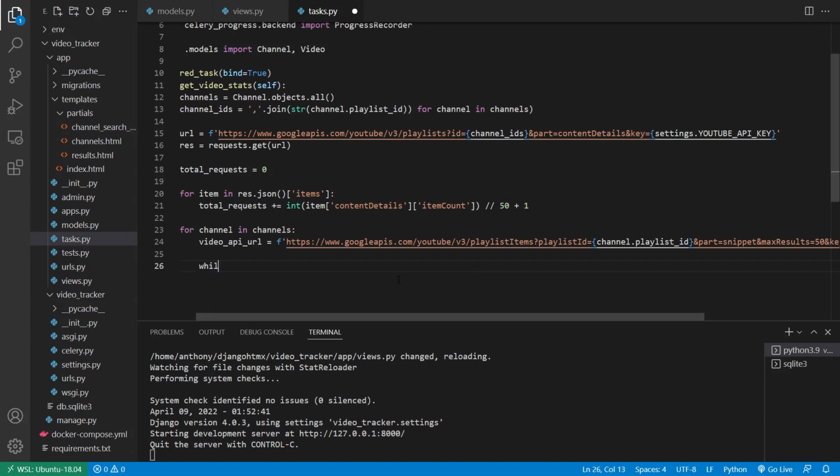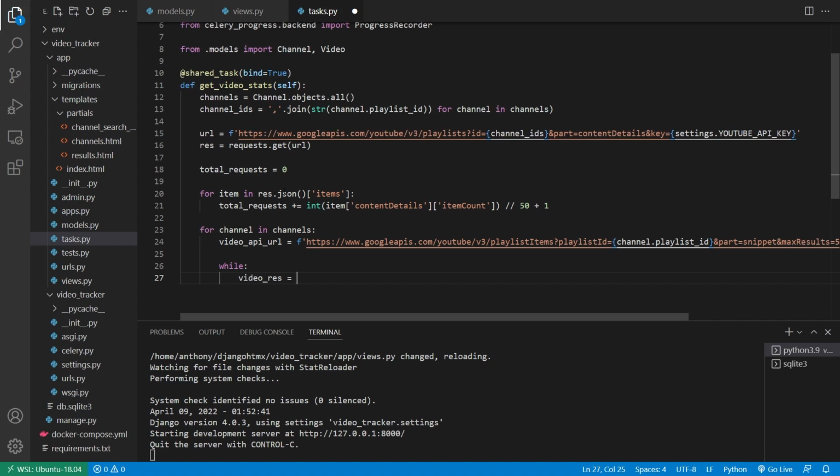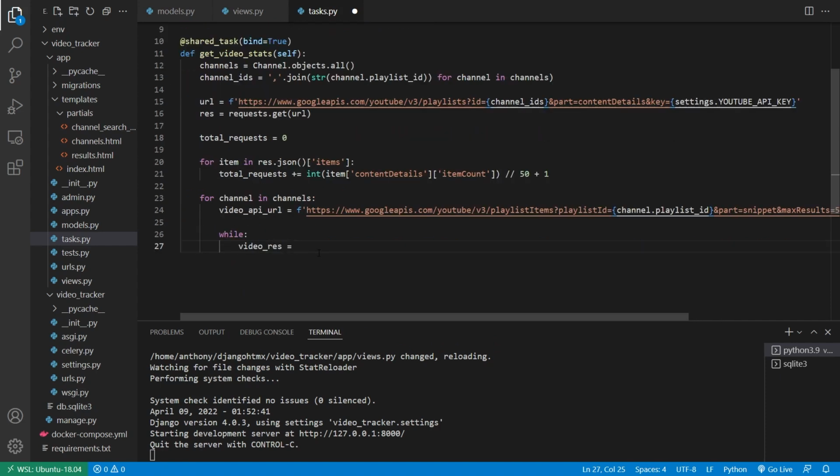So what I'm going to do is I'll create a while loop and I'm going to send the request in the while loop. So, video response, kind of separated from this response since I have 2 requests in the same function. I'll do requests.get and then pass in this video API URL here. And then I'll get the results. I'll just say results equals video response dot JSON.